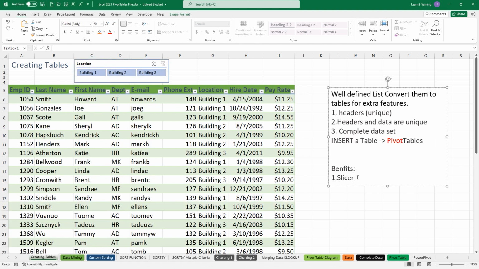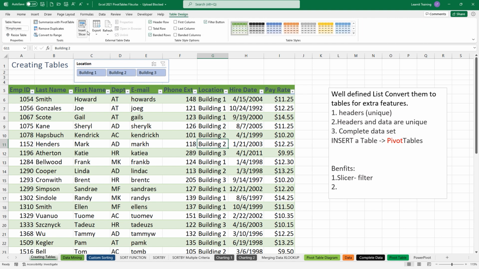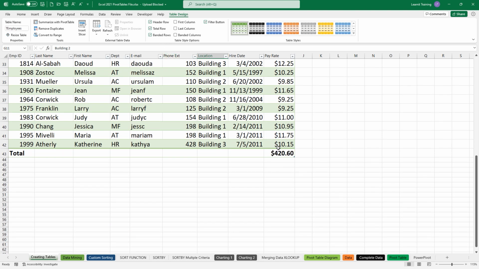So we have a nice little filter tool that we can use. Second, if I go back to my table and I get the tab again, besides that slicer, I also have something called the total row. And the total row allows me to do high-level calculations for each one of these columns. I can aggregate them. On the bottom of the data set, I can find out the average pay rate. I can find out how many employees I have.